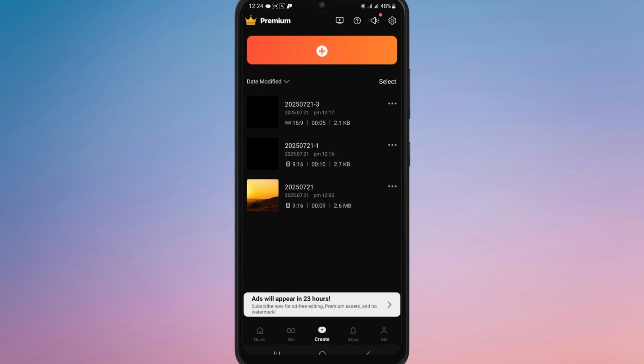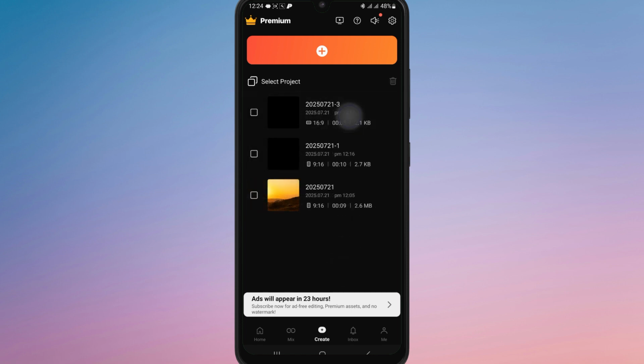To do this, tap and hold on one project thumbnail for a second or two to activate selection mode. You will now see a small checkmark box to select the project. After selecting the projects, look for the trash bin icon, usually located at the top right corner of the screen. Tap on the trash bin icon to begin the deletion process.